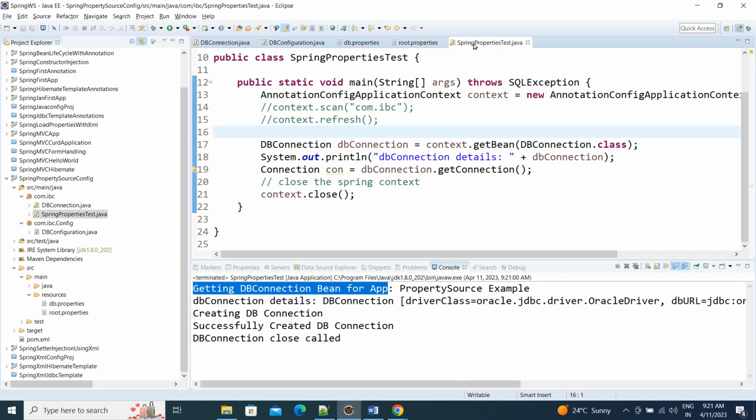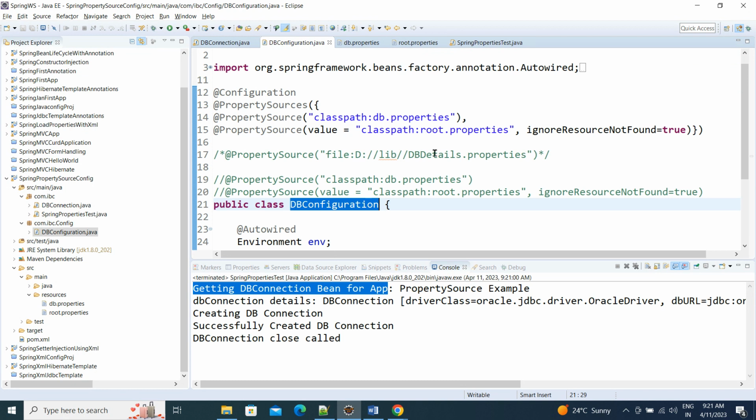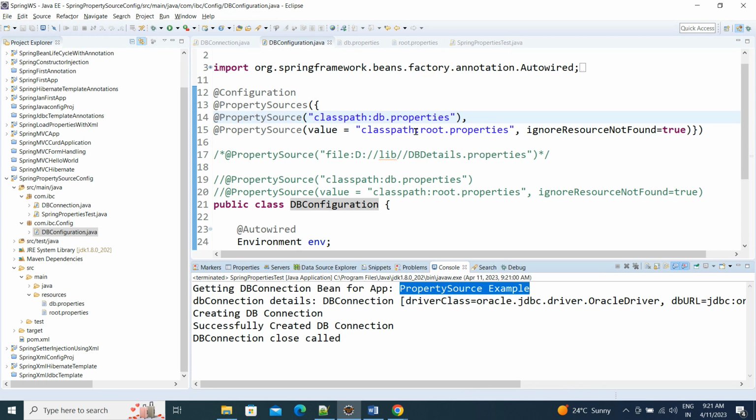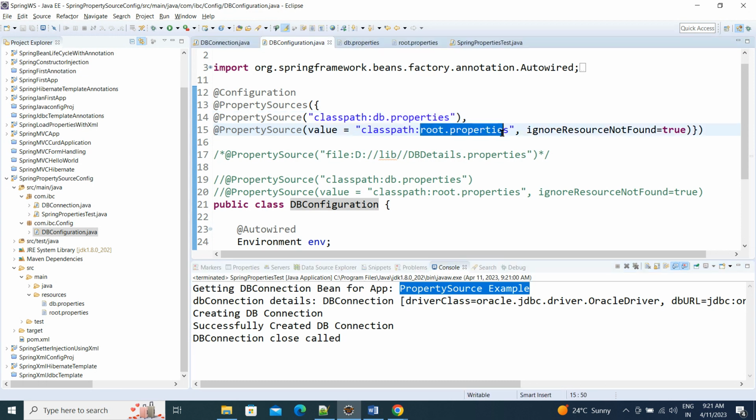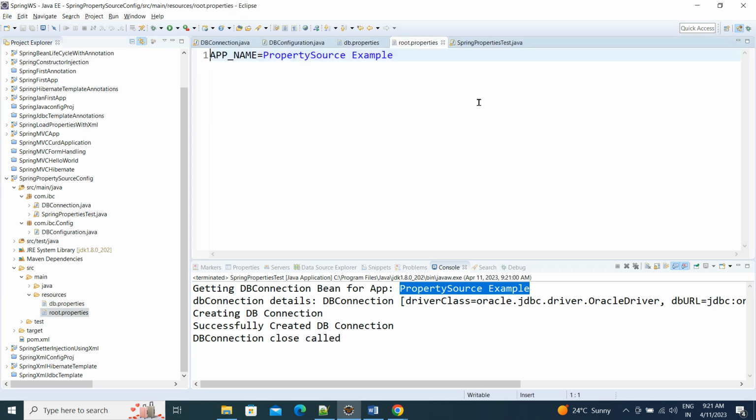Now let's see why it is coming from root. Oh, okay, okay. So both are there. DB properties as well as root properties. It is reading the data from these two properties files. That is the reason property source example is coming inside this. It is there here also, and here also. That is the reason it is reading from the second file, the root properties file.